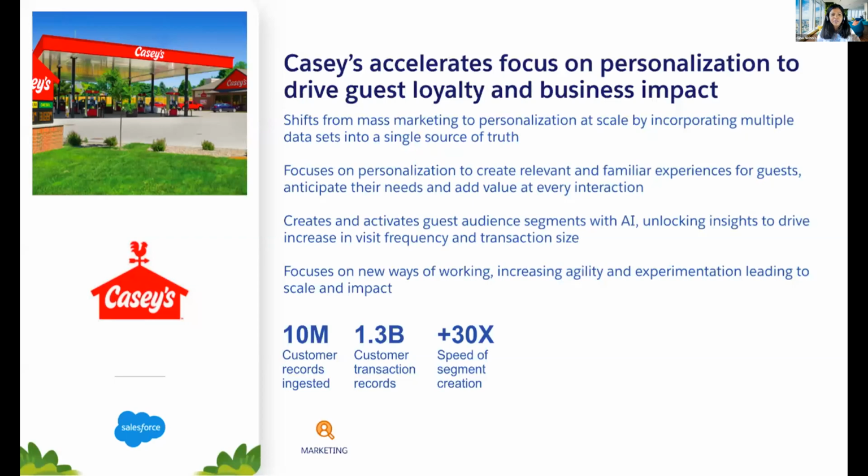Using CDP, where they brought in data from multiple data sources and used Amazon S3, they were able to establish a single view of their guests, and then they were able to create segments and deliver relevant promotions to customers. They were able to re-engage lapsed buyers, convince new loyalty program members to make purchases, and incentivize frequent buyers to make additional purchases. So they essentially shifted from mass marketing to personalization at scale by bringing multiple data sets into a single source of truth.